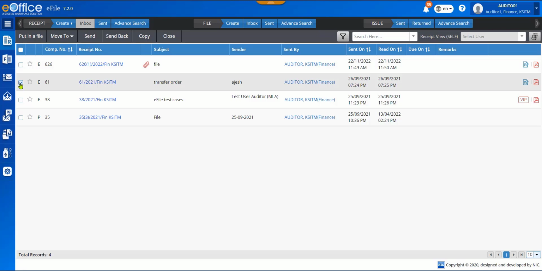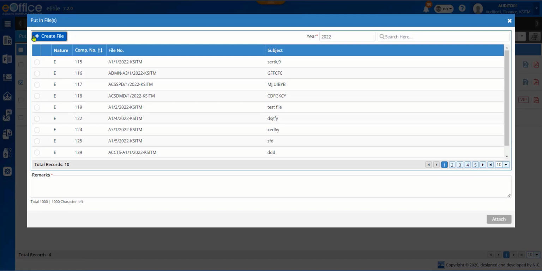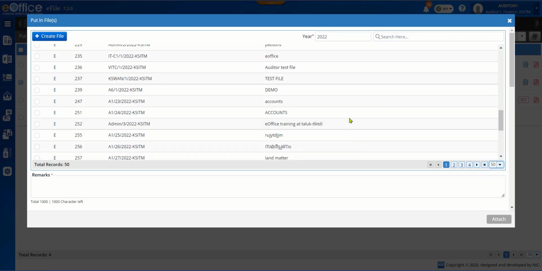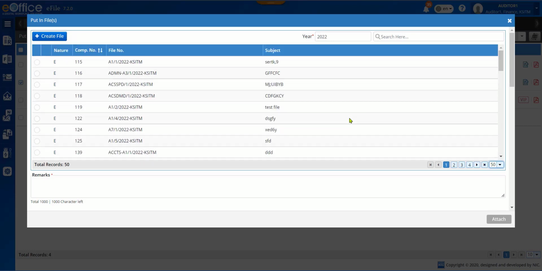Let us choose the receipt for putting into file. Then we need to choose the Put in a File menu option. Now it will show all the files that are available in our seat, showing total 10 files. Here we can search by giving the name of the file, or number of the file. And here also, if we want to see more number of files at a time, we can change the number. In this manner we need to locate the file, and then we have to click the radio button against that. Then we have to feed the remarks and then click the button Attach.